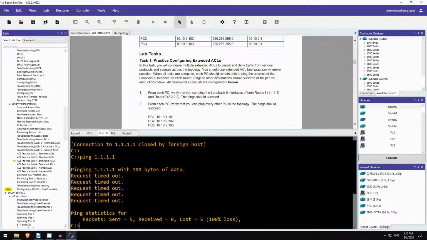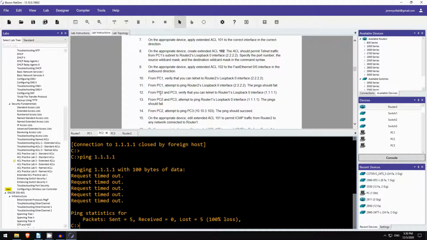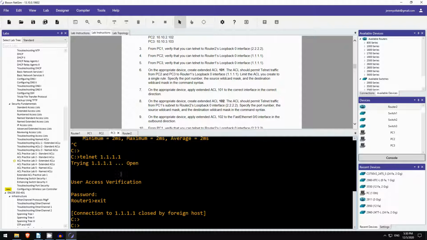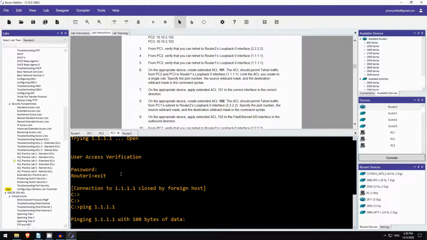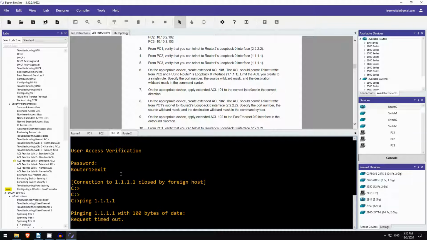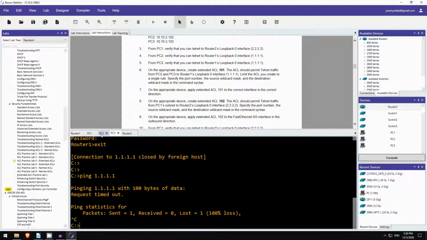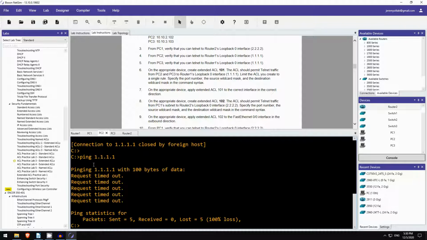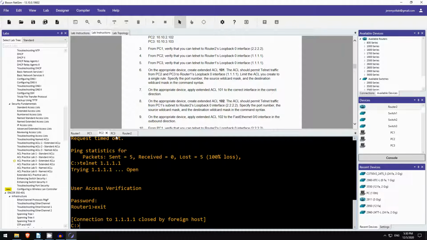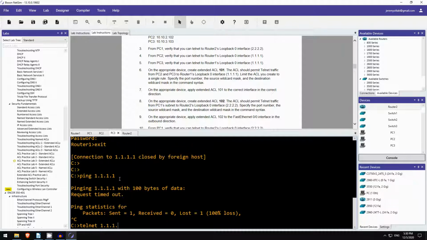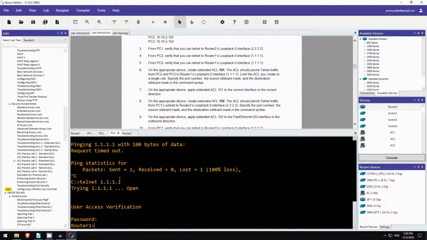The task description here said each PC should remain able to ping the address of the loopback interface on each router. So I assume later, in one of the later tasks, we would fix that. But let me just check that PC3 also can't ping router 1's loopback interface. Okay, it also doesn't work. Now how about telnet? Telnet should work. So I'll try to telnet from PC2 to router 1's loopback interface. And it works. Great. And how about PC3? Okay, it works also.